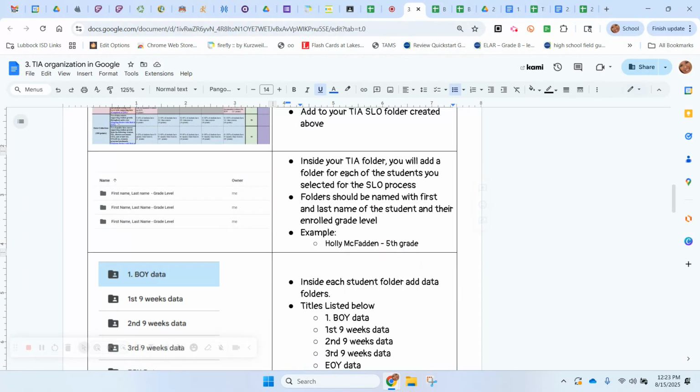The next thing you're going to do is inside your TIA folder, you're going to add a folder for each of your students that you've selected for the SLO process. So you should have a minimum of 14 folders. And you can have more. Remember, we encouraged you that if you start with more, then you're not in danger of not having enough at the end of the process. The folder should be named with the first and last name of the student and their enrolled grade level.